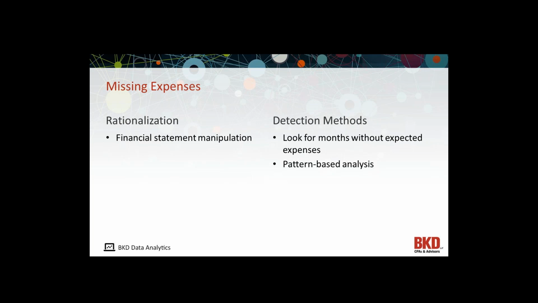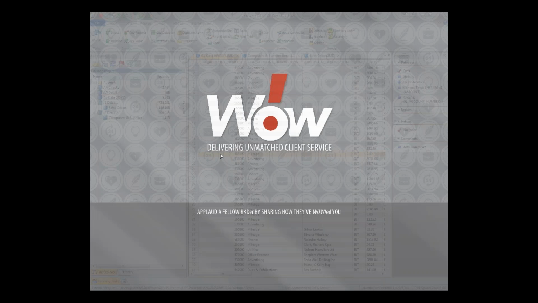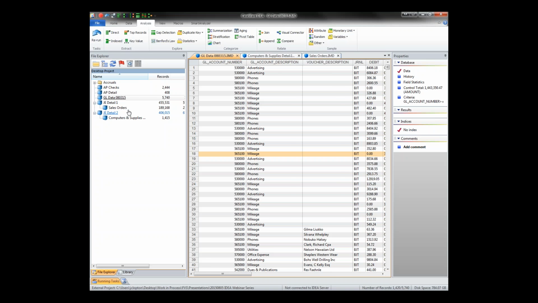Another is a pattern-based analysis. What I'm referring to here are certain types of transactions that might hit the general ledger where you would expect that you're always going to have an expense account associated with that. What we're going to talk about here from a demonstration standpoint is as it relates specifically to sales orders.